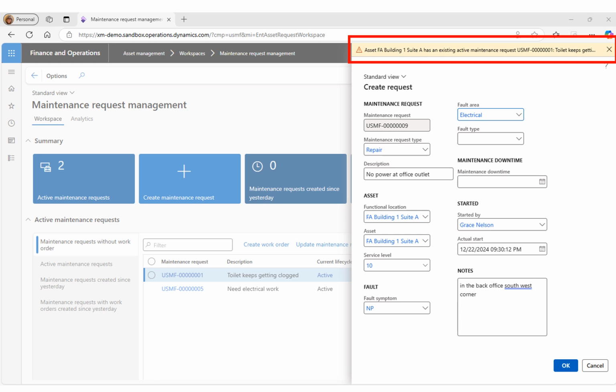Note if there are any open maintenance requests for the functional location you choose, they will be displayed at the top of the screen in yellow. This is for awareness and to help stop duplicate entries. To enter a request, we will first choose the type, for example, repair or preventative maintenance. There's room for a brief description as well as a note area for more extensive details. You will then select the location, the asset as well as the fault information if applicable, then press OK to complete the request.